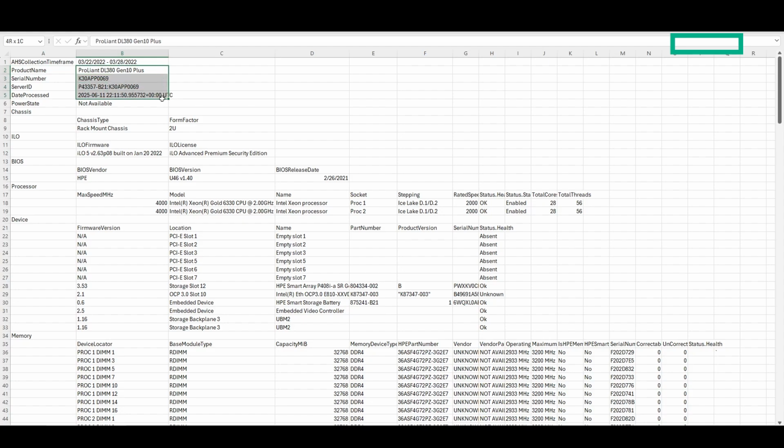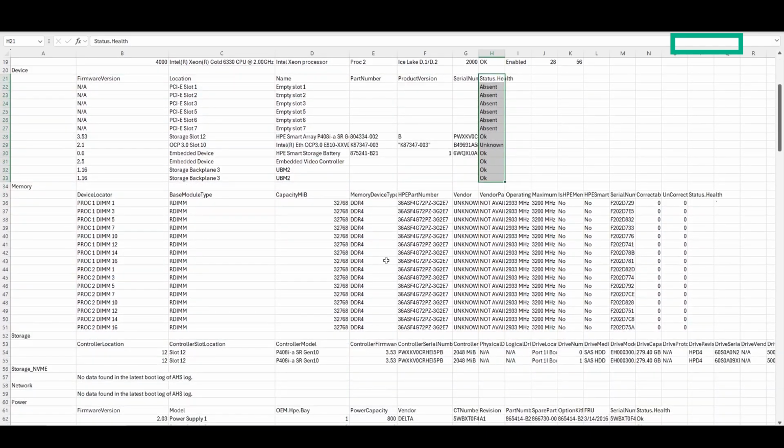The download file includes server inventory and subsystem and component information. Maybe you had a card in PCIe slot 1 and it's now showing absent. Have memory you need to replace and want to confirm the HPE part number?